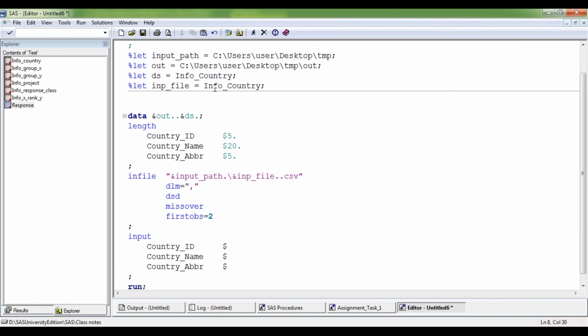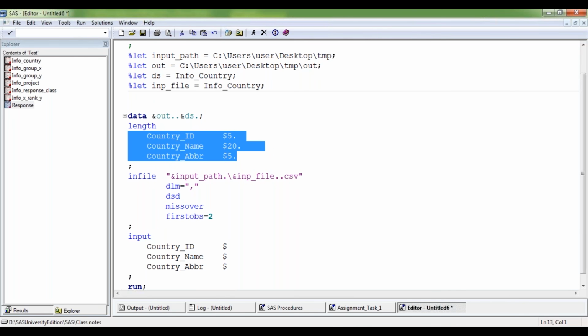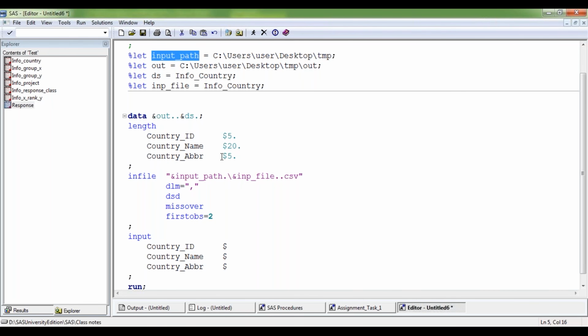Now you can see here I can see the variable names. There are ways to calculate the variable names also, but here I'm writing this. I'm leaving the names of the variables as they are. There are ways to pick these variable names dynamically. That option is also available. Now you can see here everything is dynamic. Input path I can change anytime I want. Output library I can change anytime I want. Dataset name I can change anytime I want. Input file also I can change anytime I want.